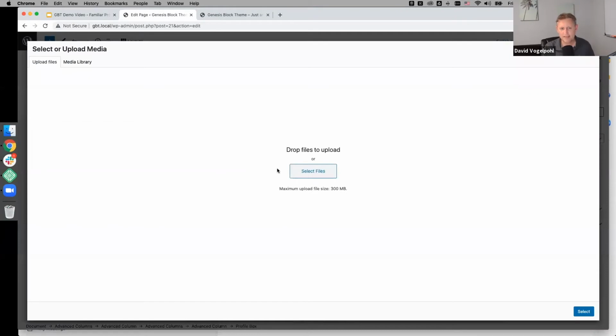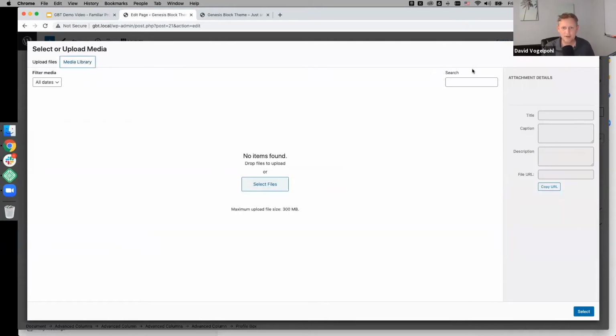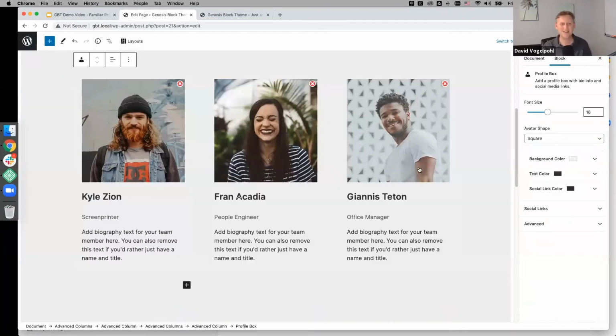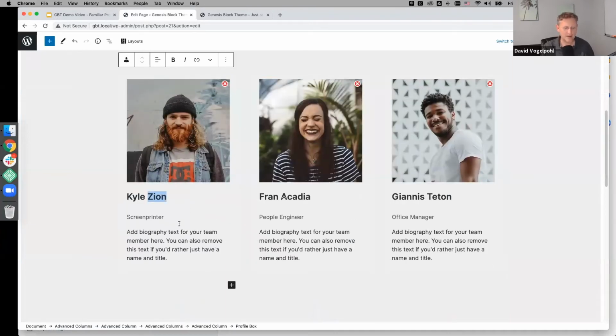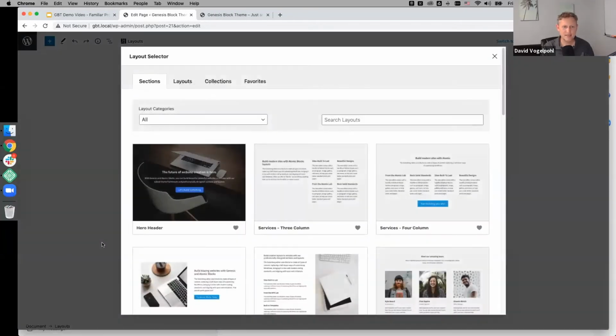I can go in and easily edit the picture. Actually, I don't know if I have any pictures in my media library, but trust me, I can. I can, of course, edit the text. And then there are design controls, just like with most other types of blocks. So I'm going to go ahead and back out of this, or Command Z. We'll go back to selecting the layout selector.